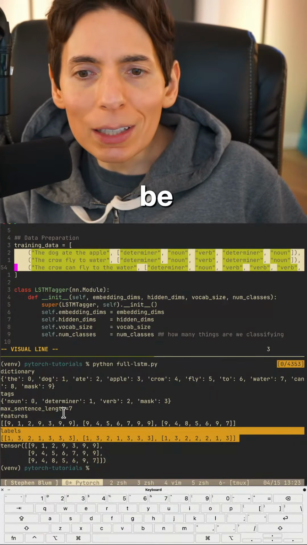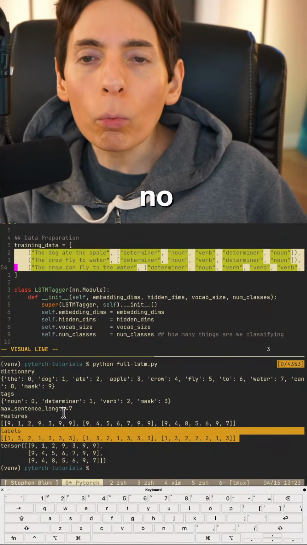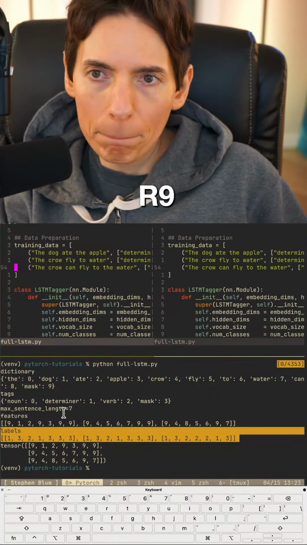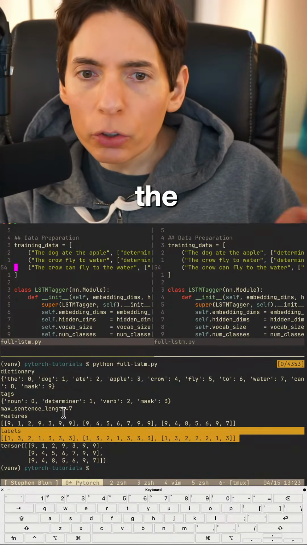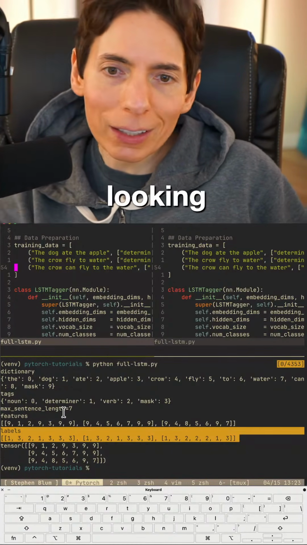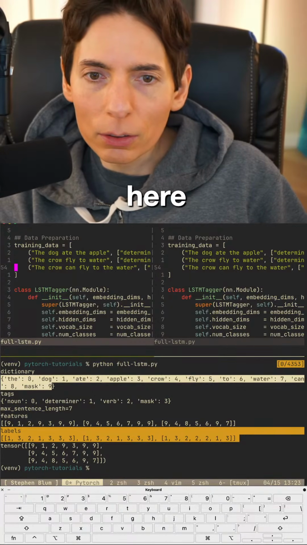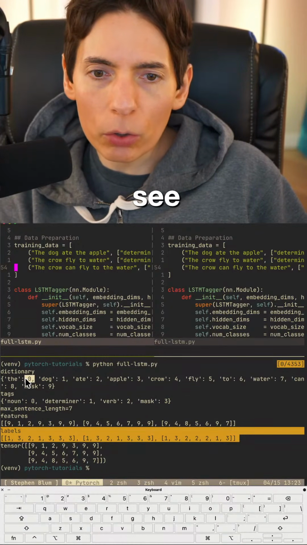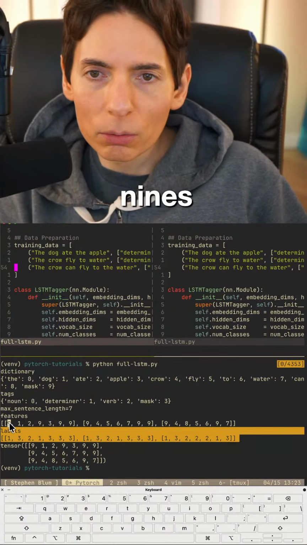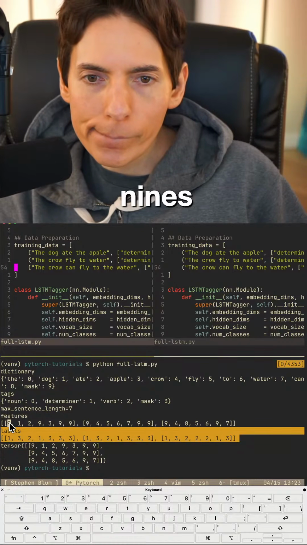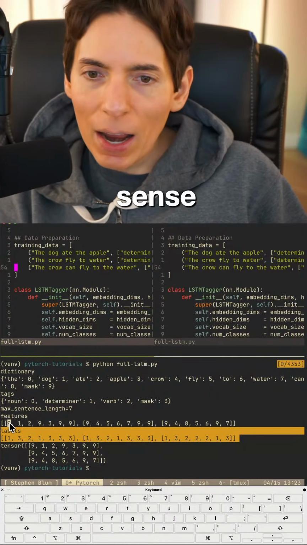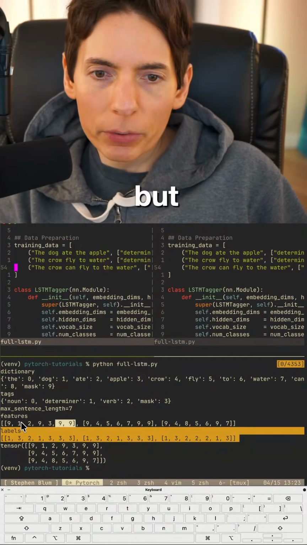All should be, and they all are, oh no, maybe they are 9. Are they? No, they're set to mask. The determinant should be 0 because we're looking at the dictionary right here. So we should see zeros, not 9s. Why are we seeing 9s? It didn't make any sense. It does. This part's working, but the determinant.